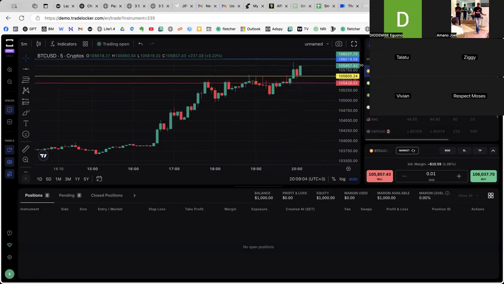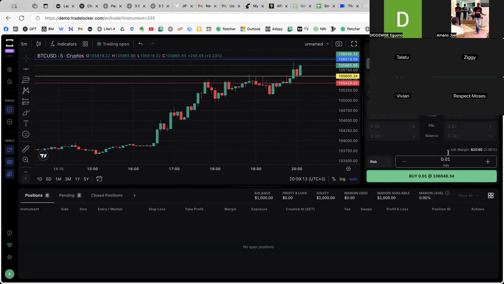Are you following? Now, if we are given the parameters, this is where you come to. You click on this arrow up. Are you seeing it? Enter your parameters. I'm going to use 0.01.